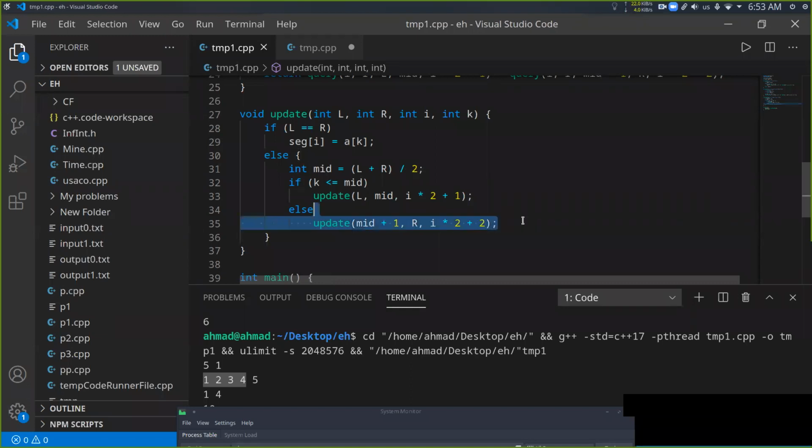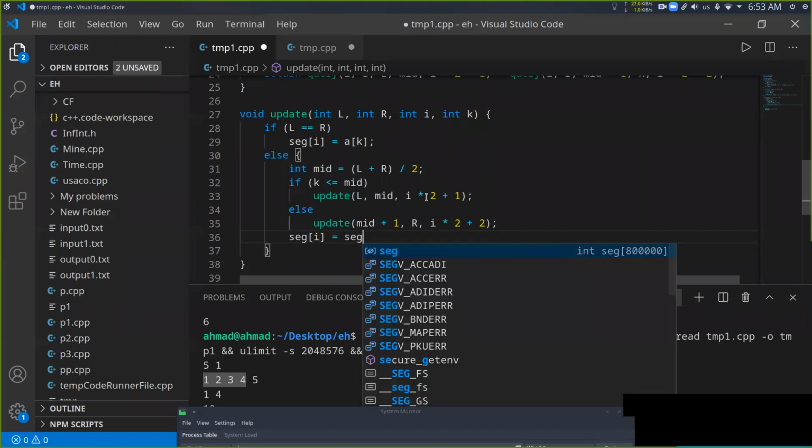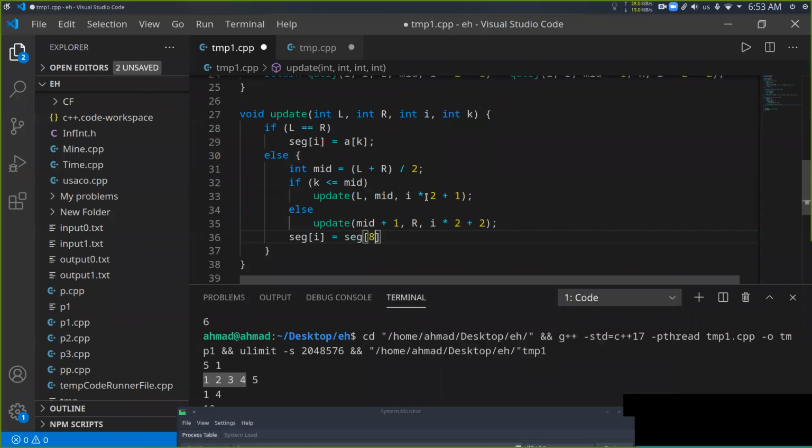Okay, and after updating the left part and the right part, I'll have to recalculate the value of segment of I. So the value of segment of I should be equal to segment of I times 2 plus 1 plus segment of I times 2 plus 2. So the value of the current segment should be the sum of its two children, right? And it doesn't return anything because it's void. That's it.